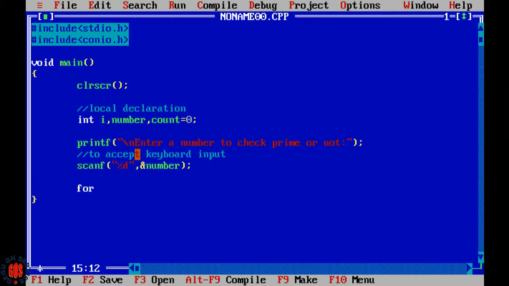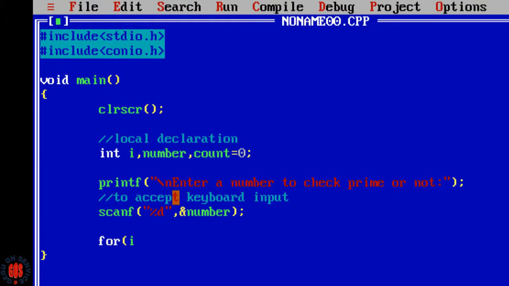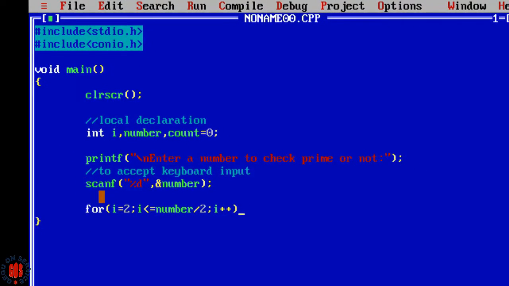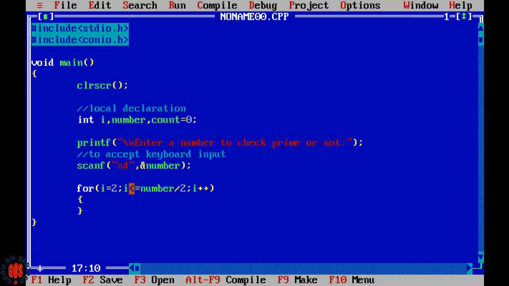Then let us write a for loop for i equal to 2. I am setting the initial value of i as 2, then it will check the condition i is less than or equal to number divided by 2, and i will increase by 1. So this is the scope of the for loop.